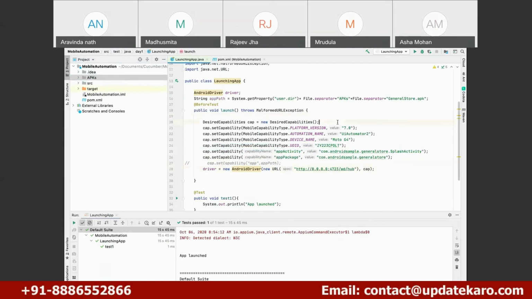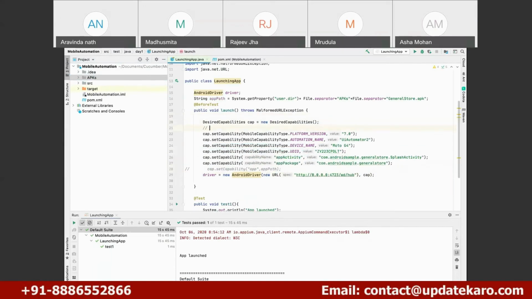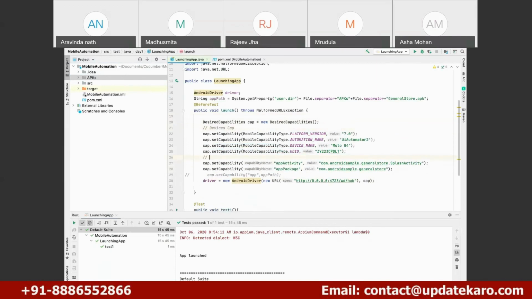So are you guys clear? This is about device capabilities, and this is about app capabilities. And later, we are going to use general capabilities also. Not now, not required now. In general capabilities, generally we deal with pop-ups, notifications, permissions, all those things we need to control. In that case, we are going to use general capabilities.